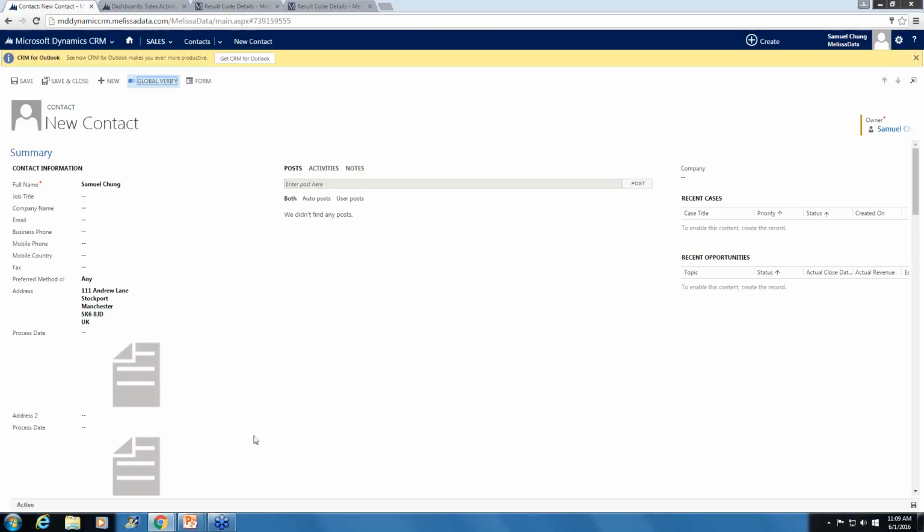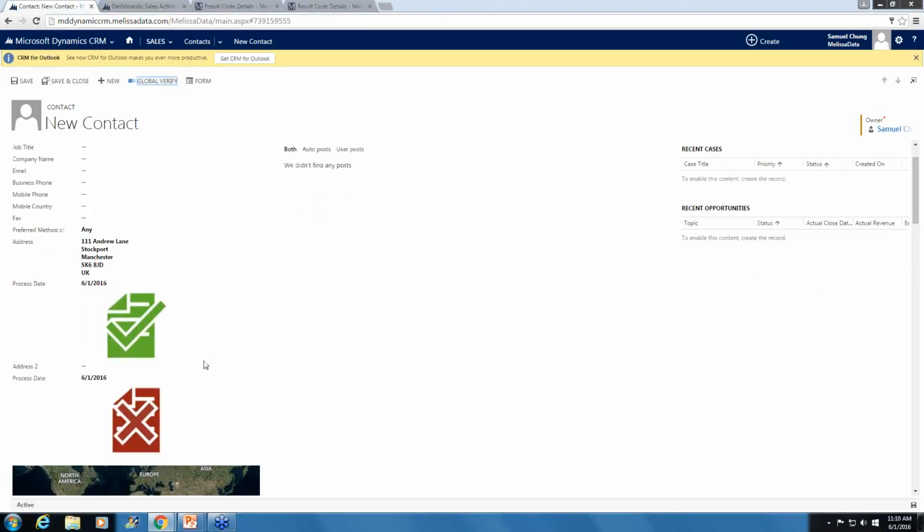Once it is clicked, you'll notice these two fields right here. There is a process date column as well as a large gray icon. The gray icon indicates that the record has not been processed. After it is processed, it'll result in one of two icons. It'll either be a green check mark or a red X. The green check mark means that the address has been verified according to the result codes that you have specified in the configuration entity. The red X means that it did not meet those minimum requirements specified in the configuration entity.